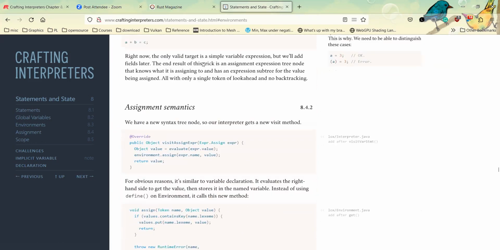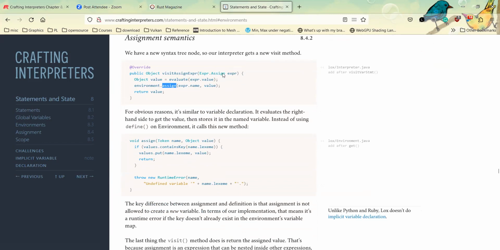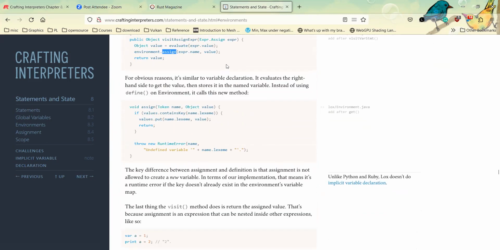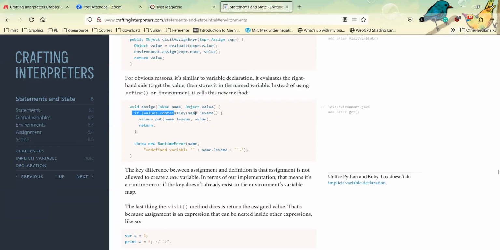Yeah, and then for the semantics of assignment, we just call this assign rather than define. It is very similar to variable declaration, except we need to check whether the variable exists or not.